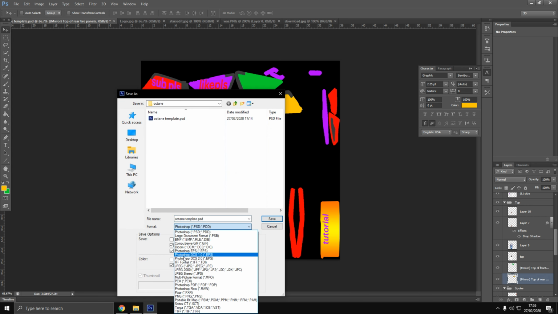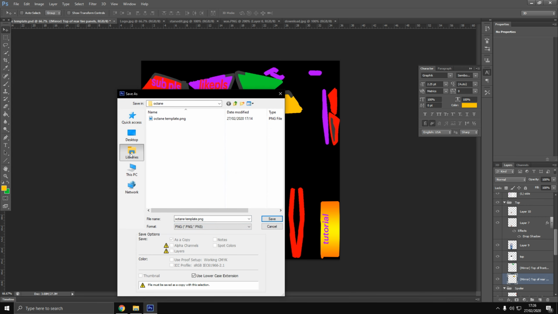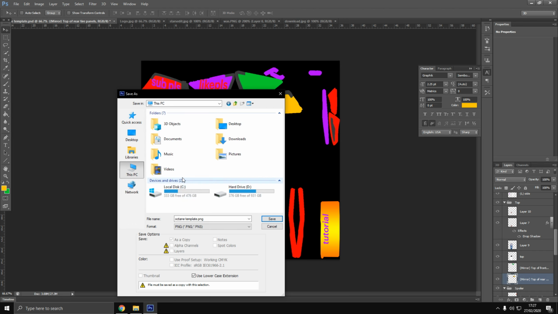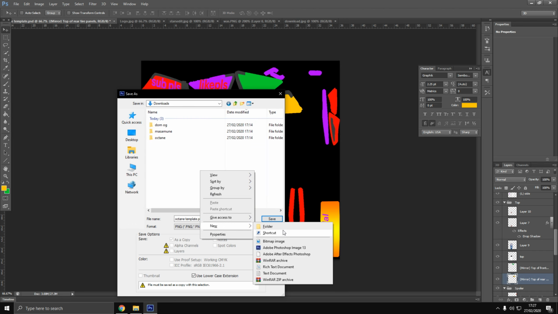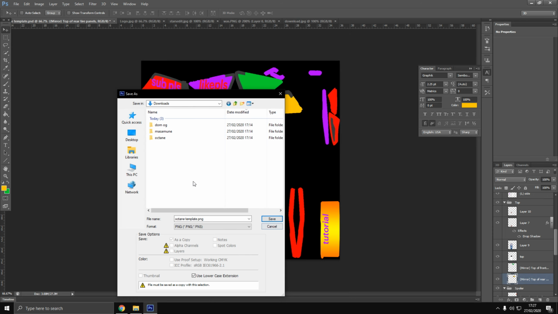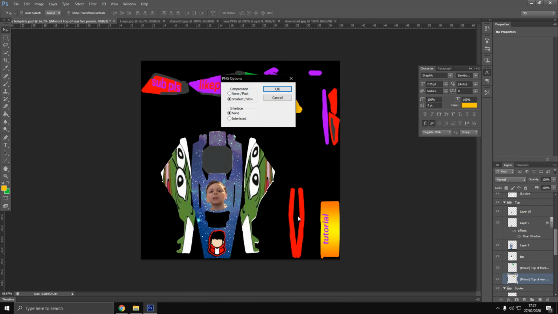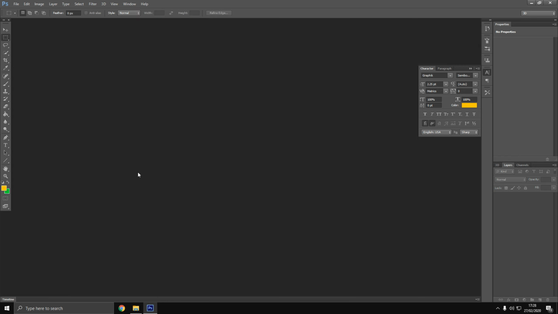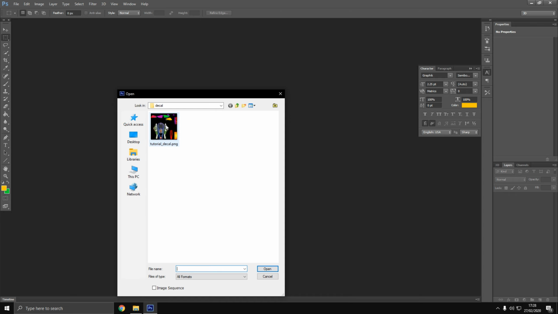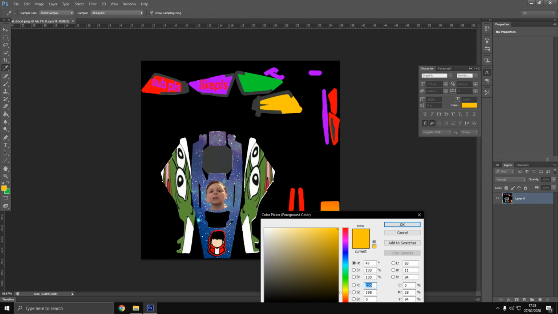So I'm just gonna save this as a PNG. Just put it in your downloads folder right now. Make a folder, just make a new folder, call it decal, and then save it as something. You can call this anything. I'm just gonna call it tutorial underscore decal. There we go. What we need to do now, open up where your decal is, as you can see.